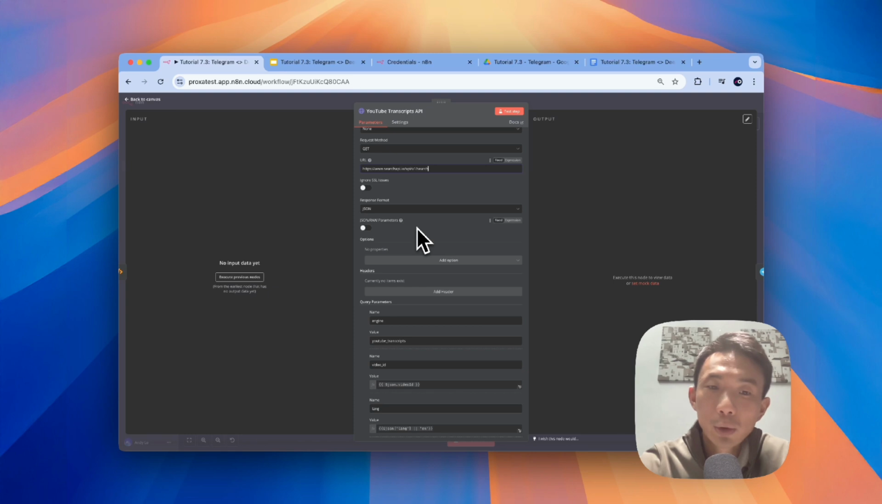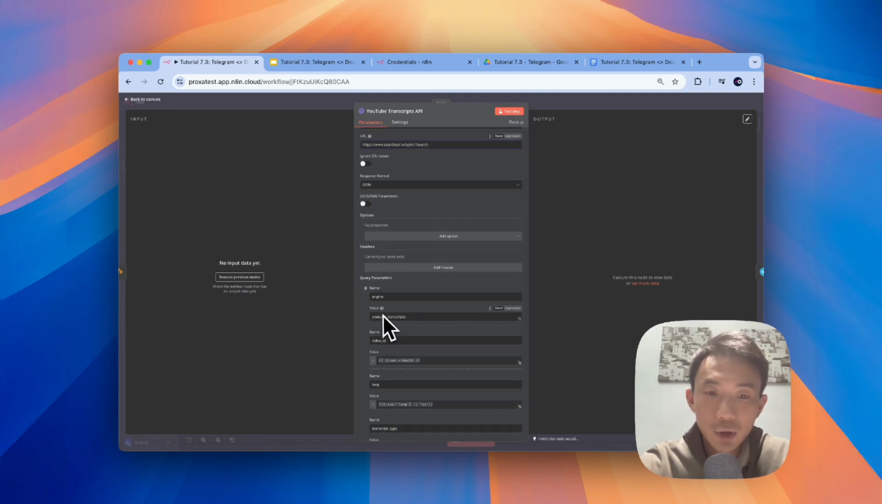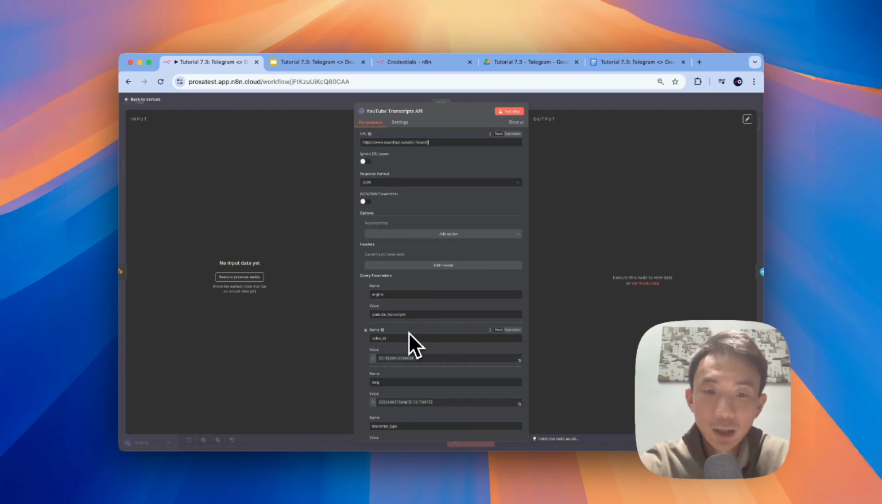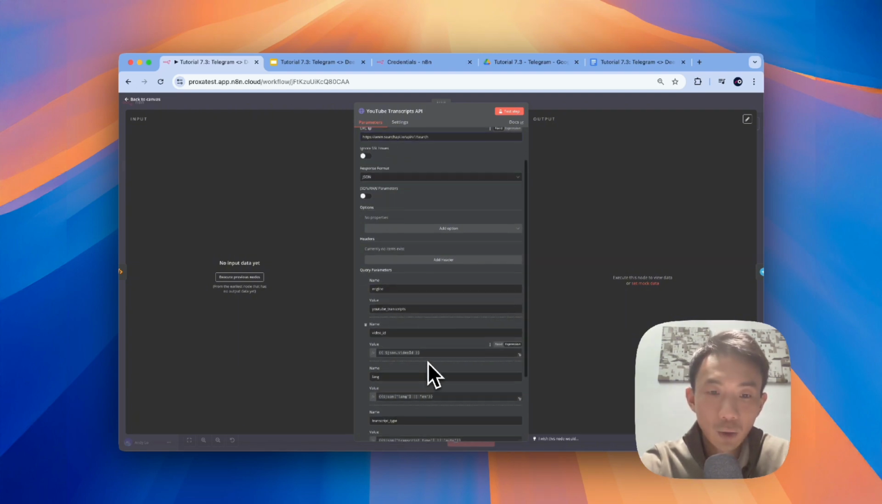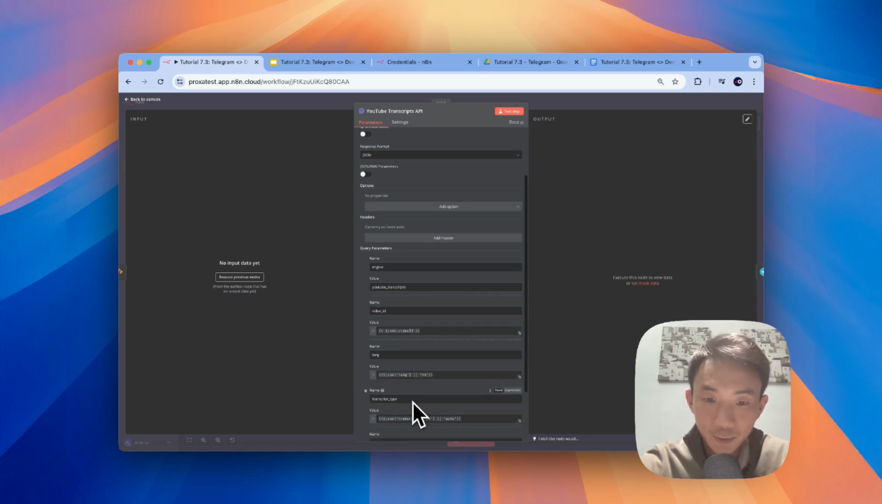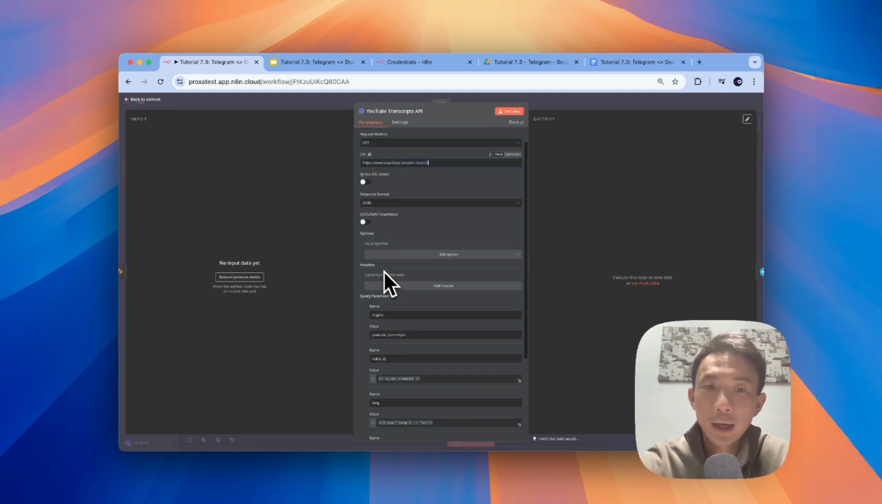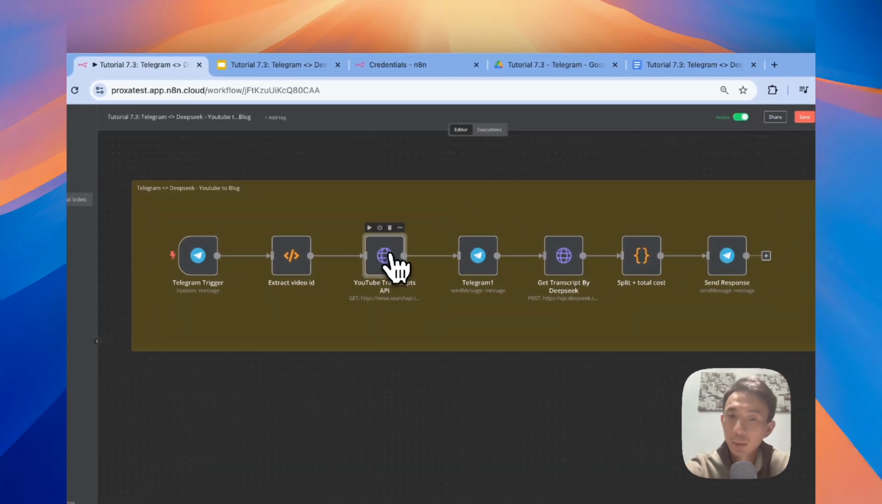So there are a couple of query parameters. First of all, it's engine. The value is youtube_transcript. You can just copy and paste it. Then video ID, and copy and paste this value. Language, English; transcript type, auto; API key. You can just copy and paste the API key that you have on your own SearchAPI.io dashboard. So the node is completed.